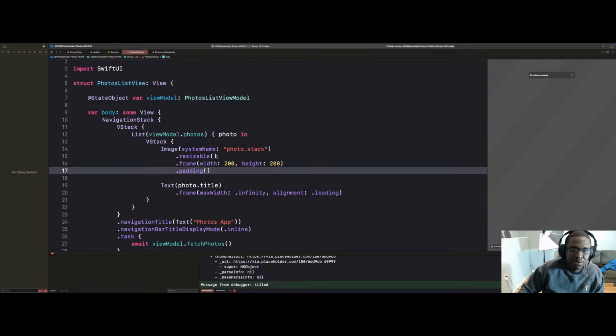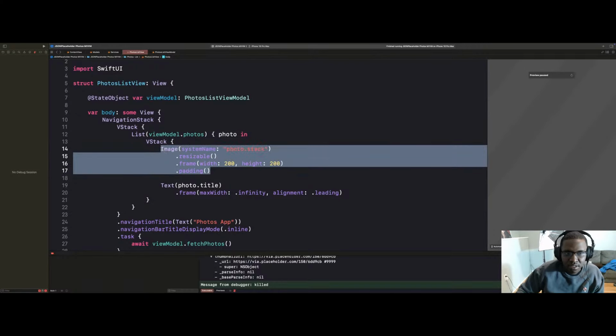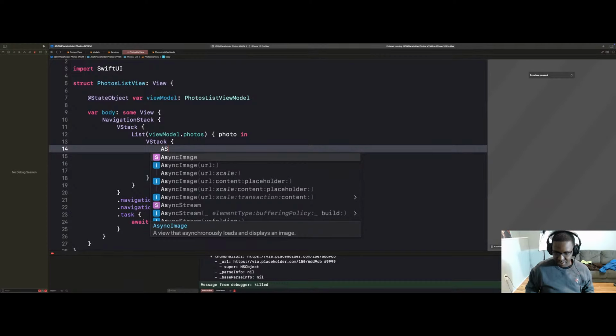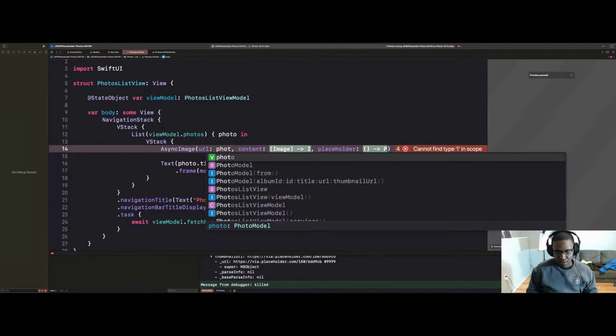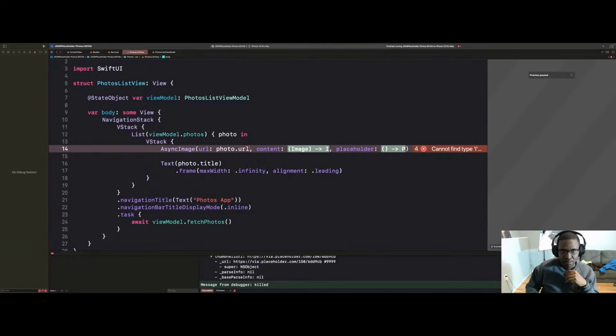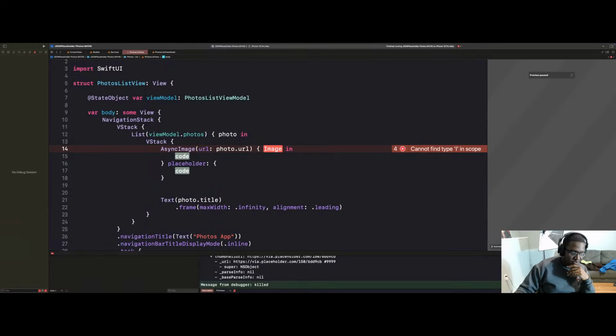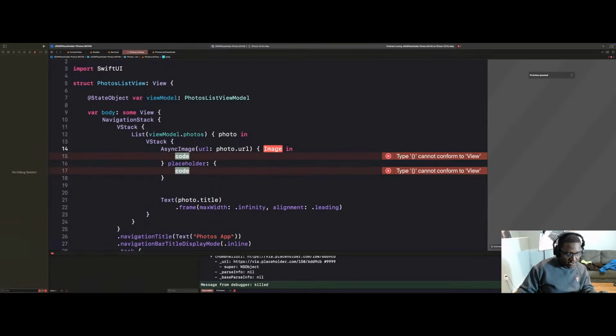And let's just replace this for now and introduce the AsyncImage, since on the photo model we have a URL. So let's use AsyncImage. I will say photo.url. And then for content, we're going to use the image. So this is the same image that we want to present. We can modify this however we like. So we'll say image, and then we'll say image again.